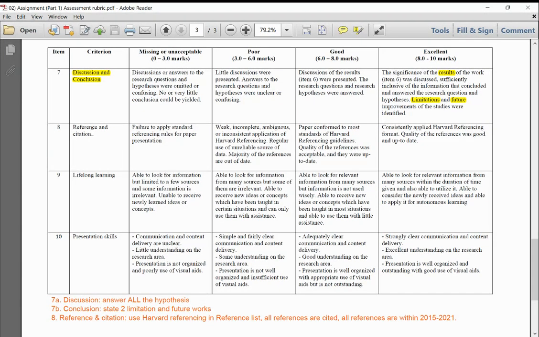Item number 8 is about your reference and also your citation, and you must use Harvard referencing in your reference list. Make sure that all the references under your reference list have been cited either in the introduction or in your literature review. All of them must be cited. If they are not cited anywhere in your write-up, please remove them from your reference list.